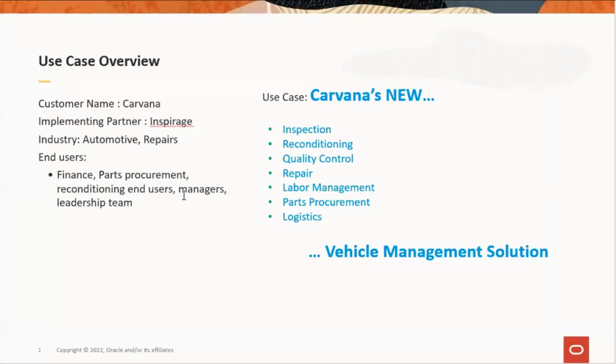This use case that we're going to talk about is for a client named Carvana. They are a company based in the United States. They are the third youngest company to be part of the Fortune 500. The first two were, I think, Facebook and Google. So they are in that category.